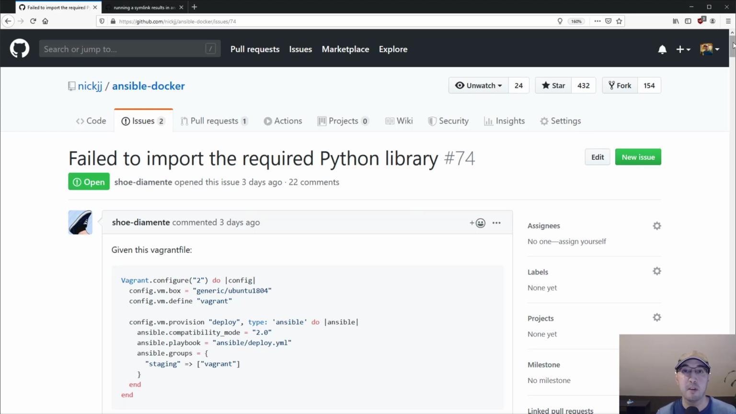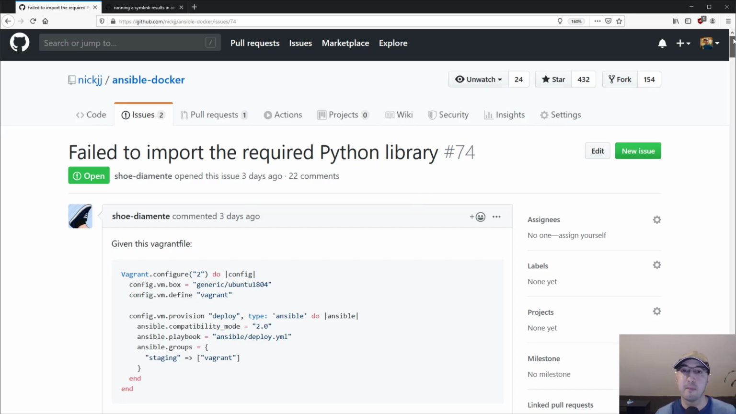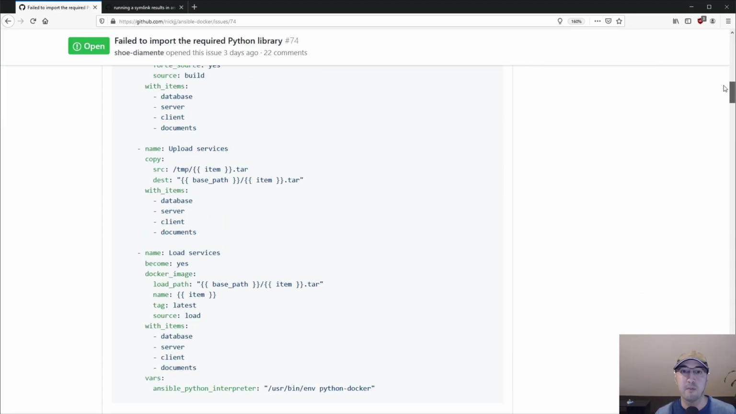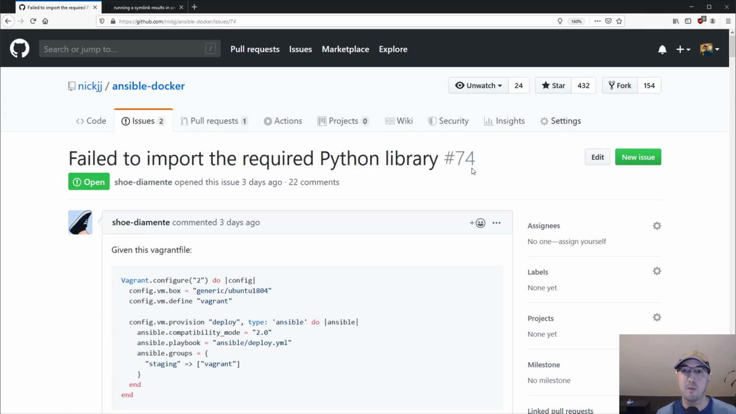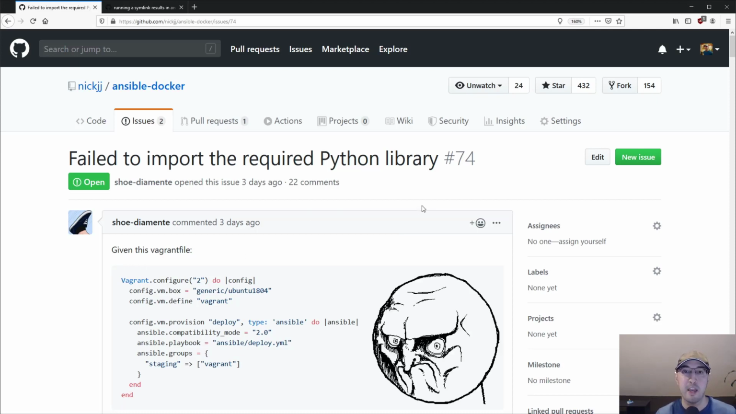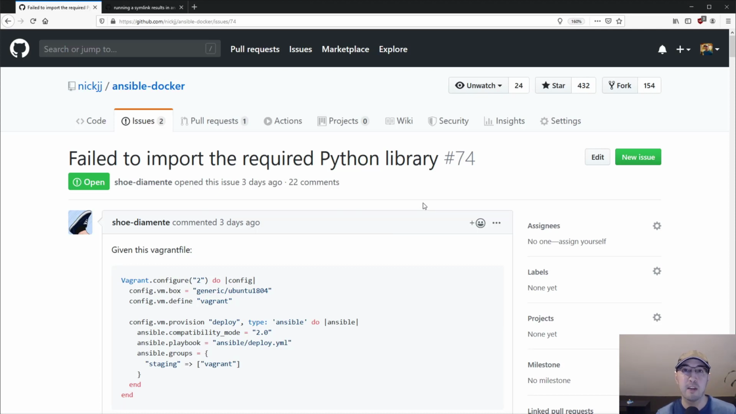But what was really great about this issue is he was able to provide me a reproducible test case. That's a very important thing, especially when you're posting an issue on someone else's repo. If you just open up an issue and you're just like, hey, go ahead and fix the issue. Your code is broken. What are they going to do with that, right?